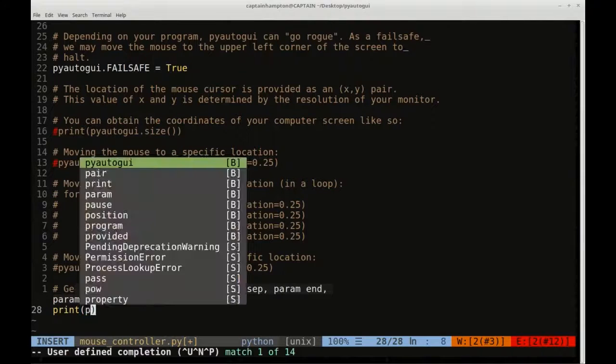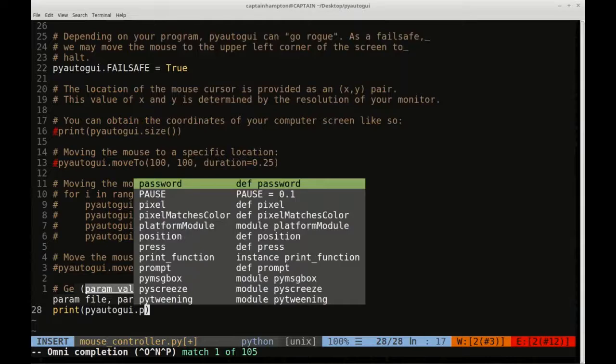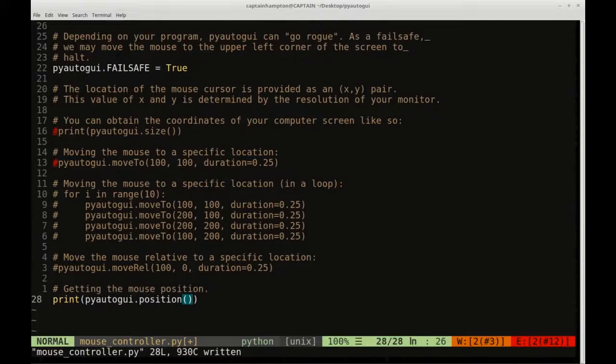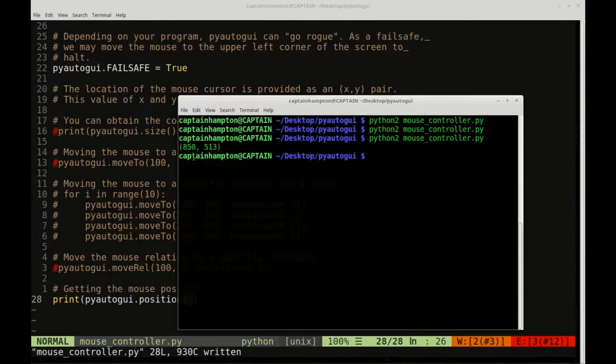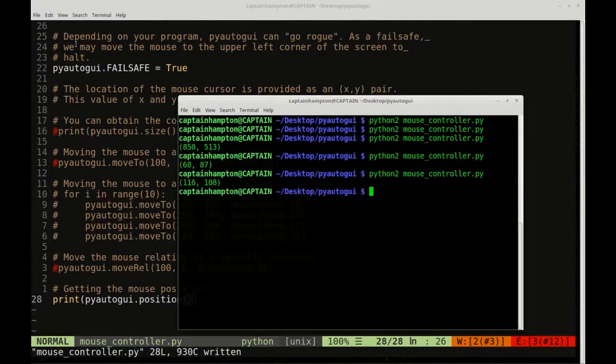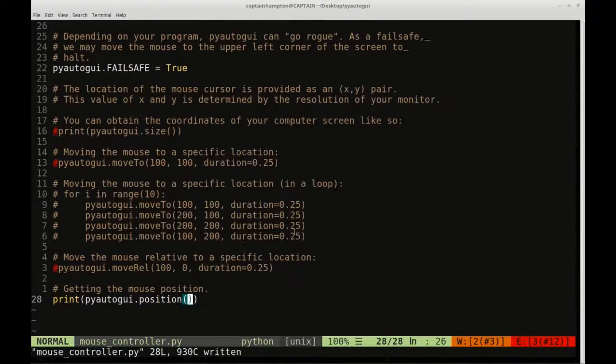And the way you can extract that information is by saying print pyautogui.position. Then if I open this up and run this code here, I'll see a pair, right around here is about 855, 513. If I move it up here and run the code again, it probably will be close to 100, not quite exactly. If I move it a little bit more right and down, not quite there, but it's giving you the position of where the cursor is on the screen.